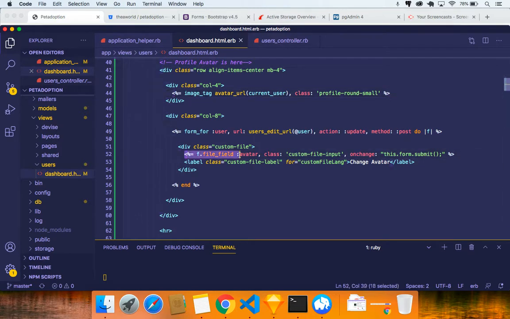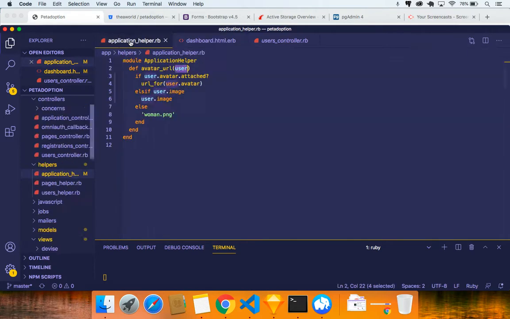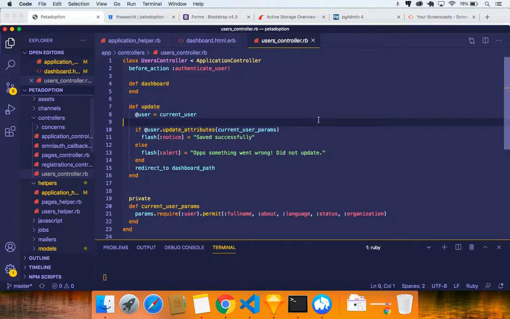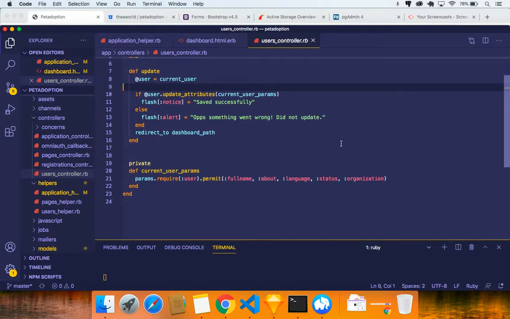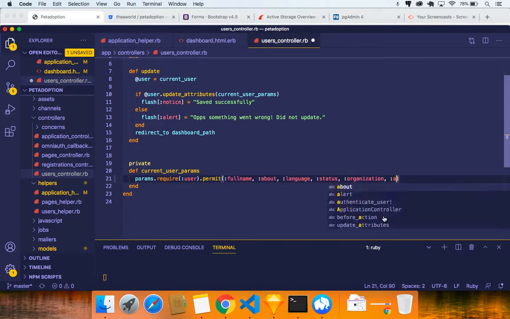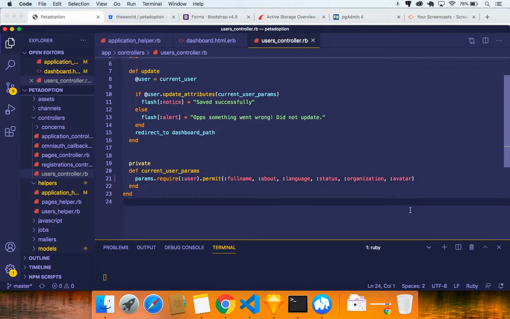This file field is correct. Avatar class. We have a form for. The application helper is correct. Did we save this? Yeah, we saved this. Users controller. Oh, users controller. Guys, we need to add avatar here, because remember, you have a parameter here that says require the params. You need to permit these attributes to be updated. So we need to add avatar as well, like that, and save that.